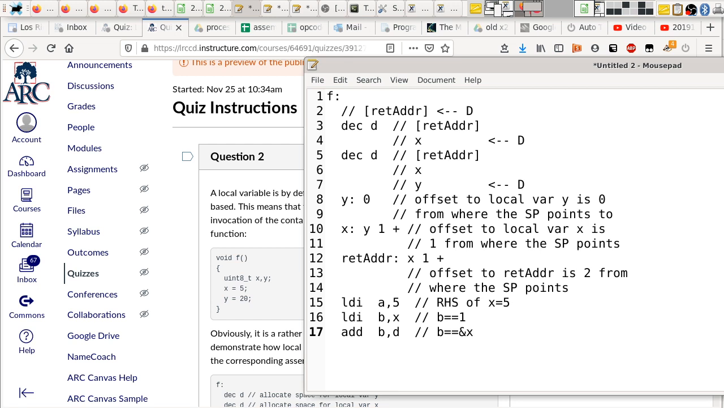Does everybody understand how lines 16 and 17 together are loading the address of x into register B? Yep. Register D is the stack pointer, but it's holding an address. It's holding the address of local variable y. So when you add 1 to it, it moves the pointer up 1 byte to the address of x, but you're putting that in register B and leaving register D unchanged. That is correct. You don't want to mess around with register D.